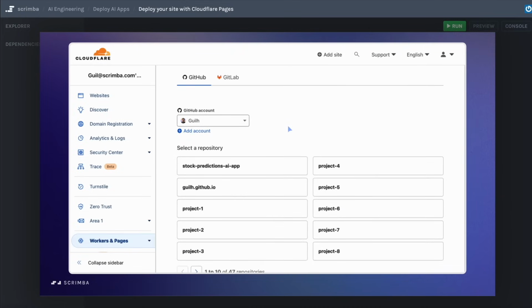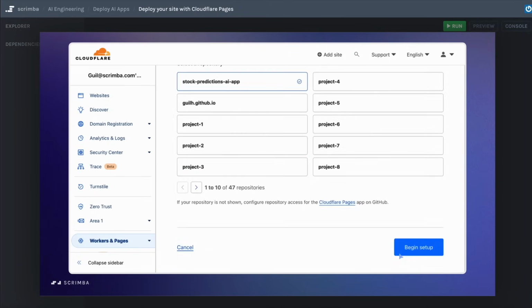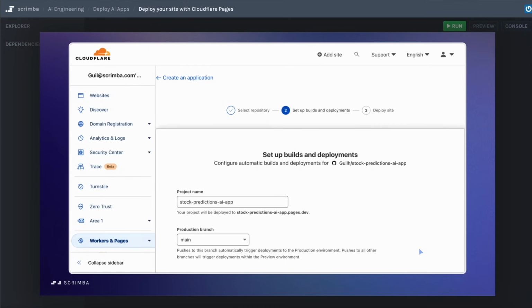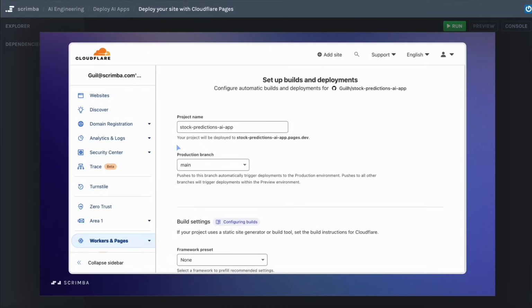From here, you can choose a GitHub repository to deploy using Pages. And you'll notice that it supports both private and public repositories. So select the repository you created in the previous scrim. Here's mine, Stock Predictions AI app. Then click Begin Setup. Next, you'll customize your deployment. For example, set the project's name, which will be the host name on the deployed URL. Leave the production branch as main. This is the Git branch that Cloudflare Pages will use to deploy the production version of your site.